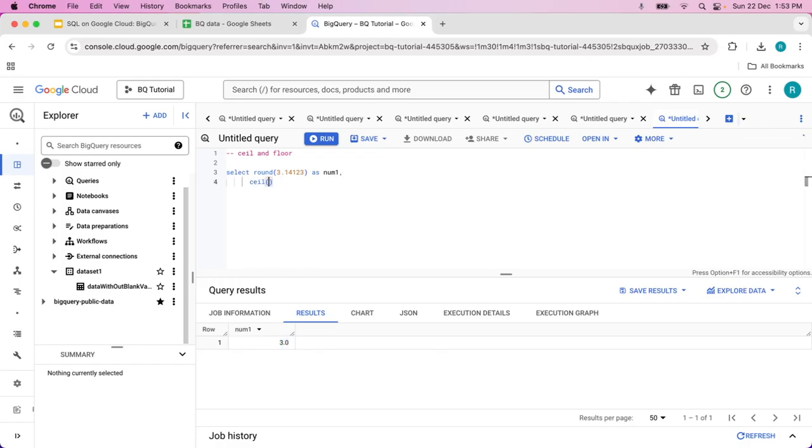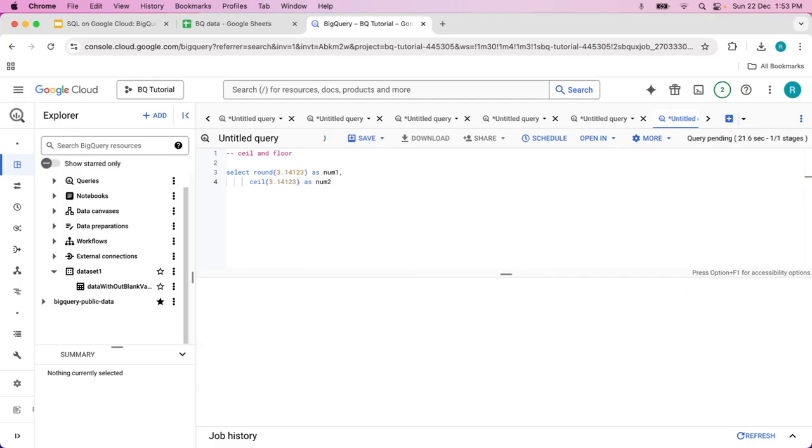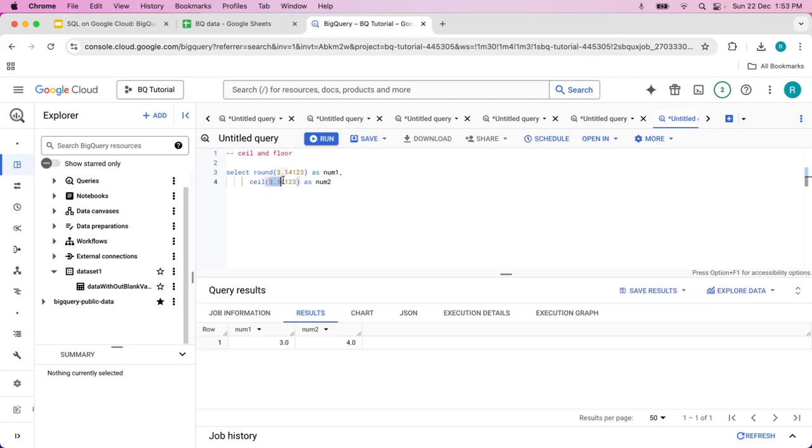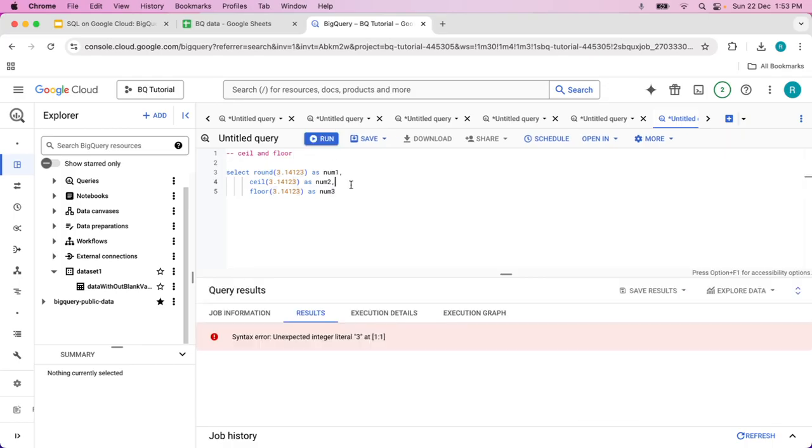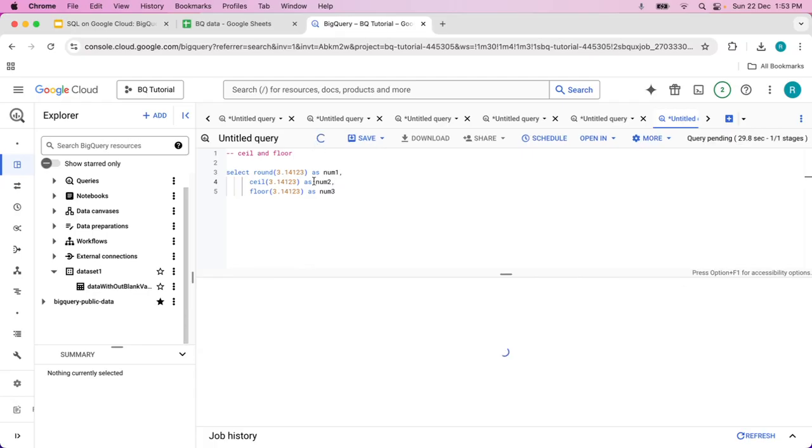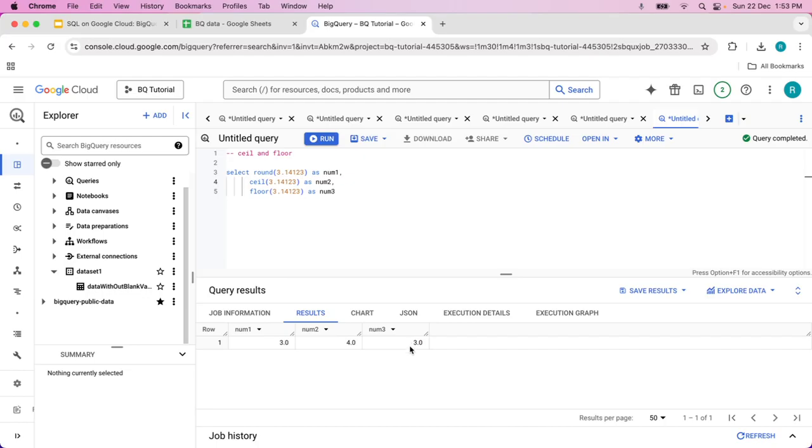Ceil of 3.14123 as num2. So basically what this is going to do, it will generate the next value, which is 4. So basically ceil is the upper one and floor is the below one, the down one. And for example, if you use the floor of 3.14123 as num3, it will return the value as 3. You can see it has returned the 3.